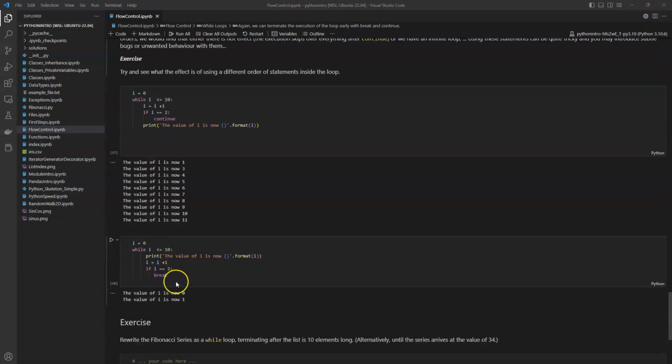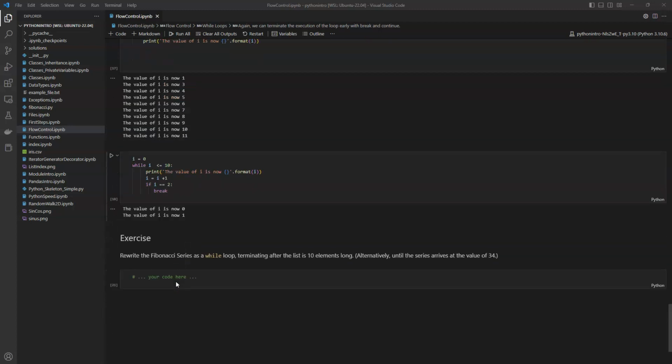You can see here the effect of a break statement, for example. Now as an exercise, rewrite the Fibonacci series as a while loop, terminating after the list is 10 elements long, or alternatively until the series arrives at the value of 34.